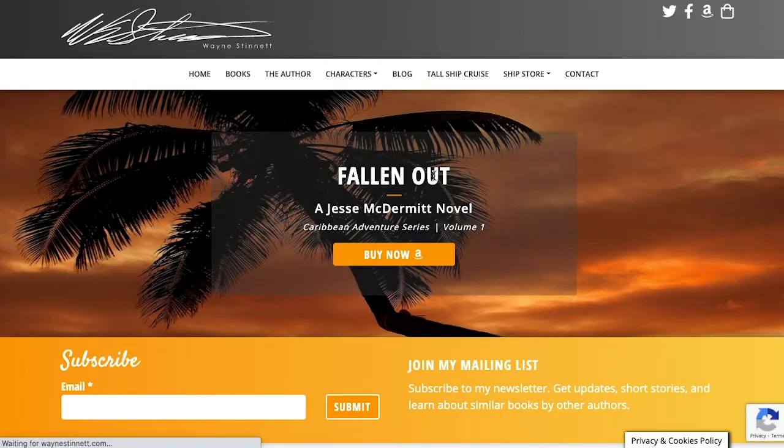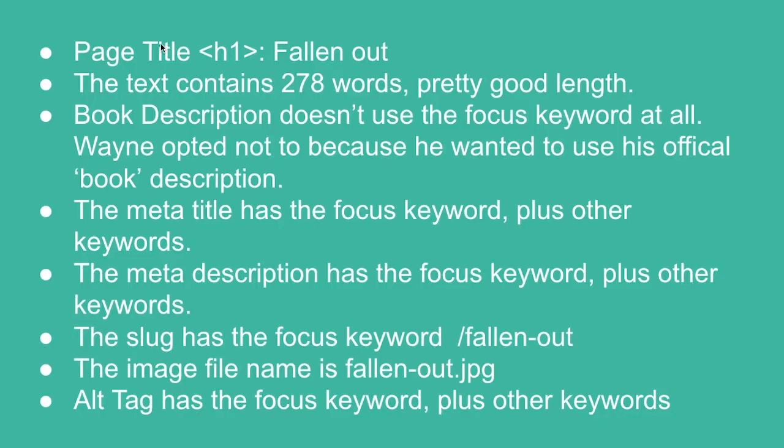So here's the page title, Fallen Out. The text contains 278 words. It's pretty good. It's a pretty good length, almost to the 300s. The book's description doesn't use the focus keyword at all. The reason for this is Wayne opted not to because he wanted to use his official book description, and it doesn't have the keyword in it.